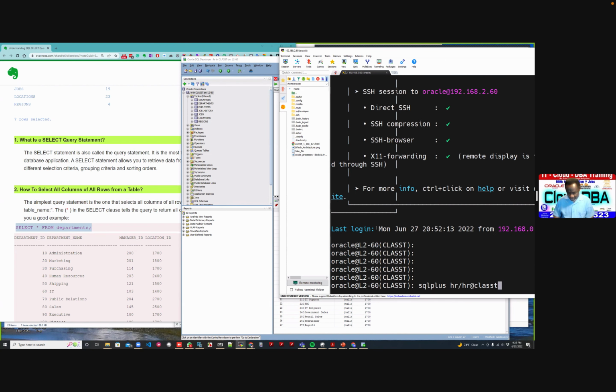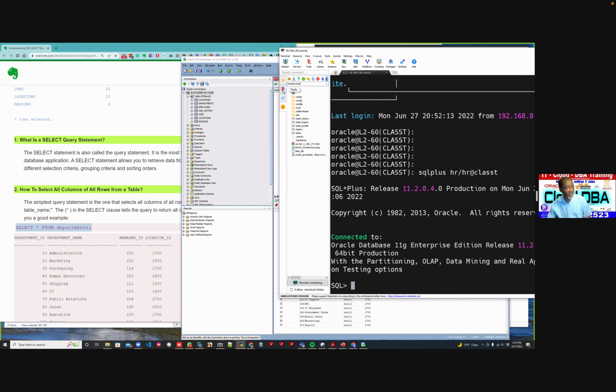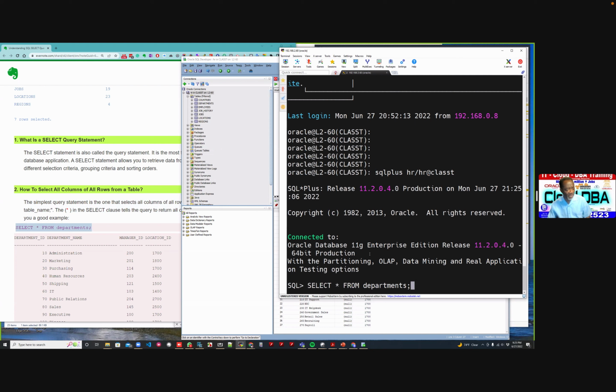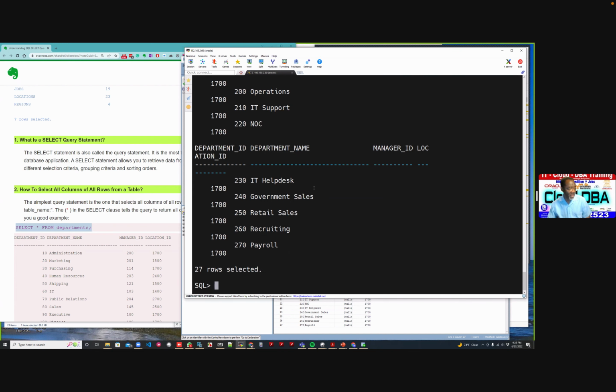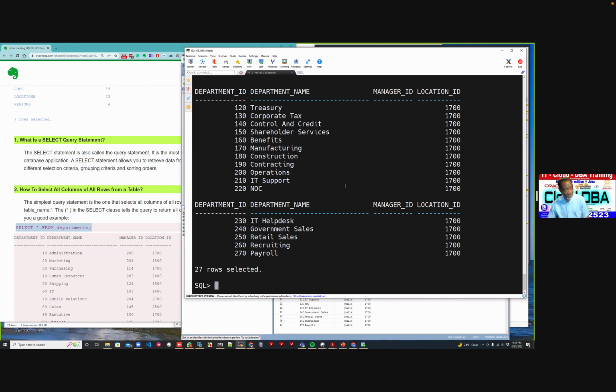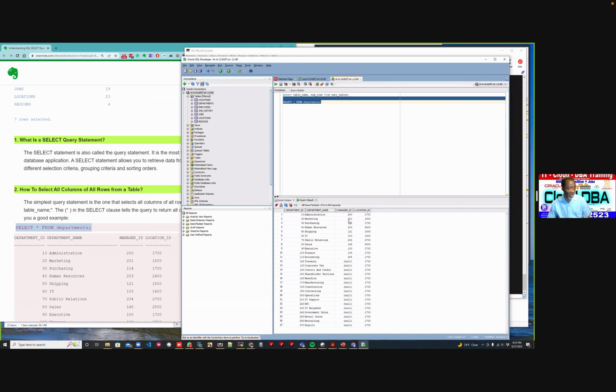You log in as that user, and you run the same statement, but the output is different. The output looks different because it wrapped around if you didn't stretch your screen correctly. So if you look at SQL Plus and SQL Developer, the output looks a little bit different. It's the same data.